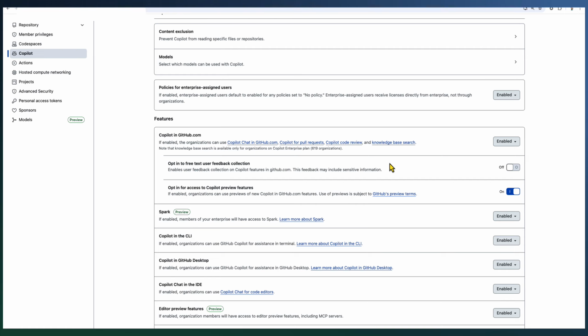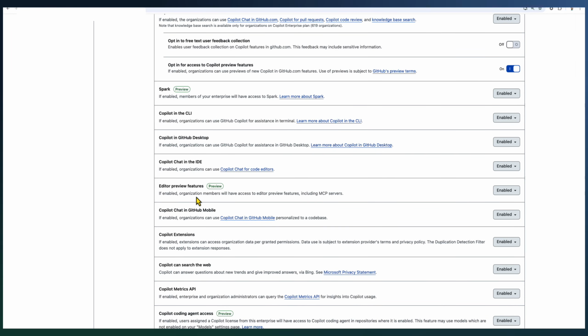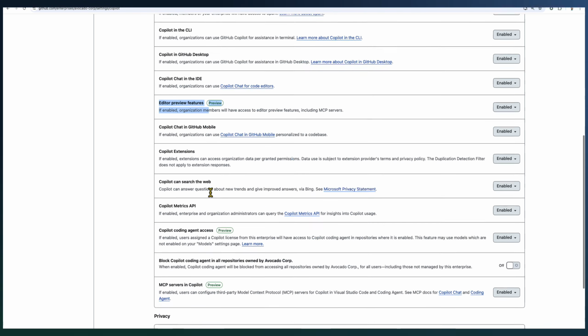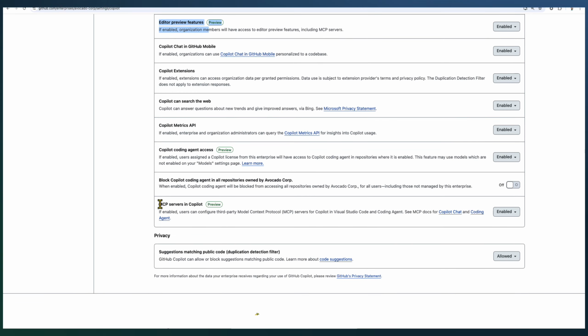MCP support became GA and it is not governed by editor preview features. But as an organization, if you want to disable the MCP servers, we have a separate setting as part of Copilot policies, that is MCP server in Copilot.